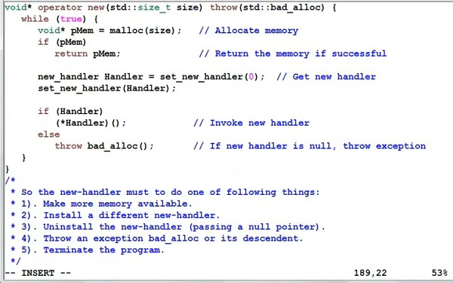So these are the five options for what our new handler must do. It must do at least one of these things. First, make memory available so that the next round of memory allocation could succeed. Second, install a different new handler. If the current new handler cannot do anything to free up the memory, then maybe a different new handler could. Third, uninstall the new handler. Set the new handler to null, which means it cannot do anything about the memory anymore, so operator new will just throw a bad alloc exception.